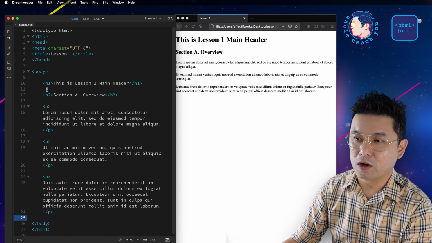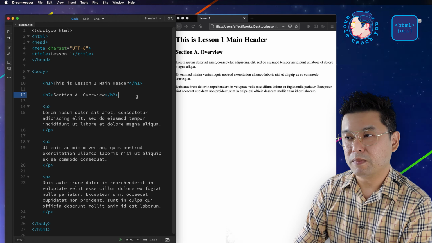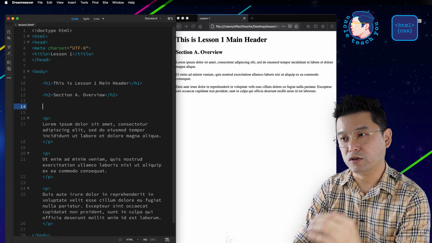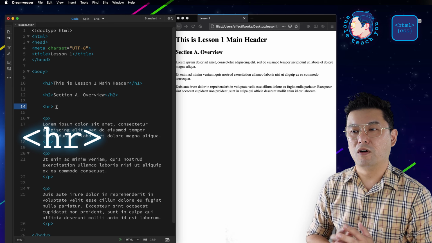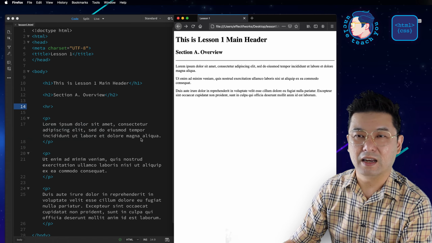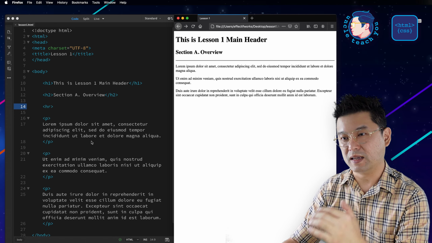Of course, there will be H1, H2 all the way to H6, which I don't need to show here. Sometimes in between this H2 and this paragraph, I want to drop a horizontal line. So that tag is called HR. HR basically stands for horizontal ruler. So when you save this, you get a line that cuts across the page. It's actually very useful so that we can separate out different sections.